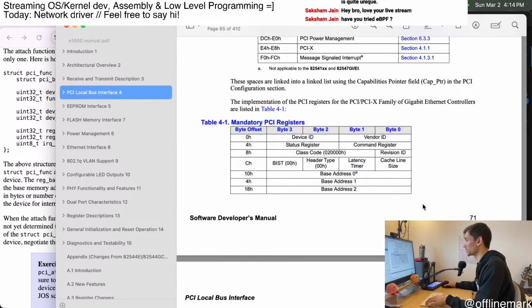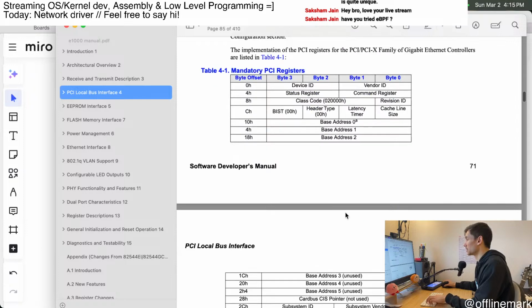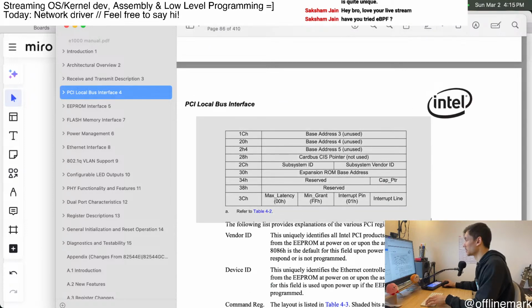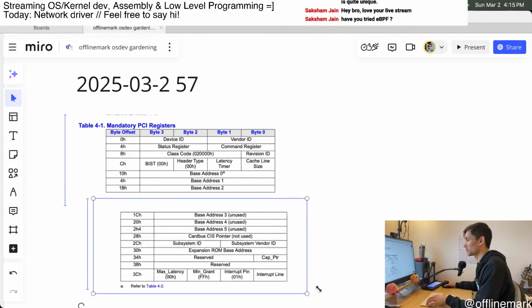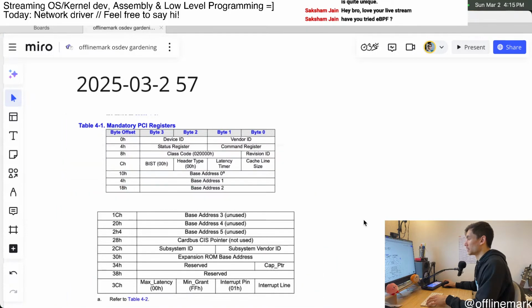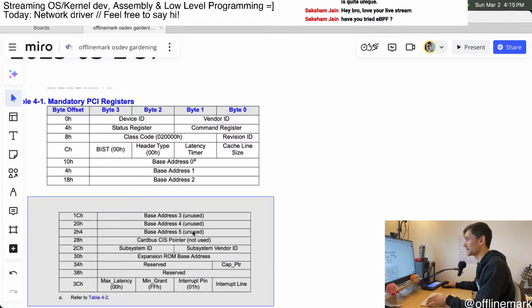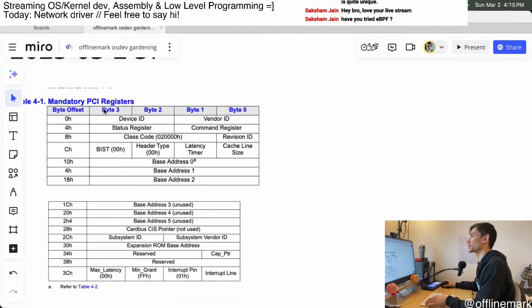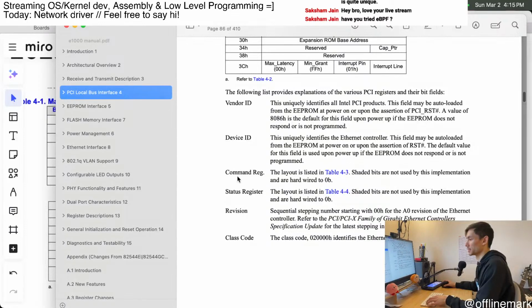I'm going to screenshot this since it sounds like it might be important. Okay. Mandatory PCI registers. Interesting. Okay, there's some explanations.